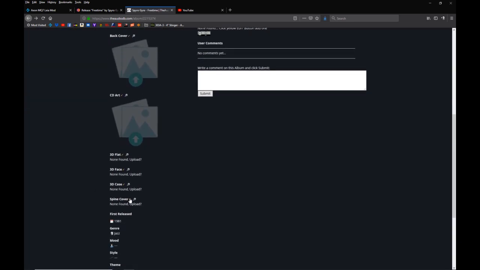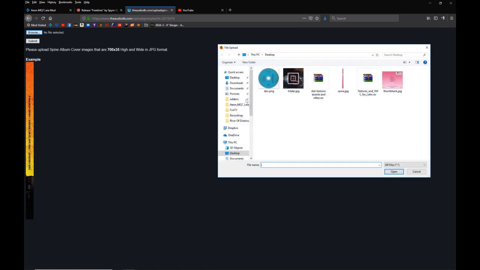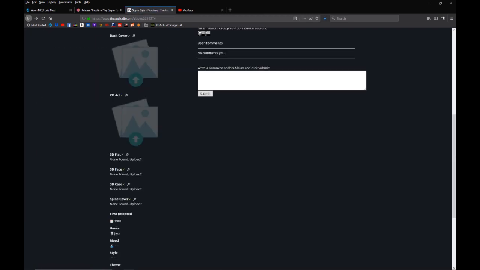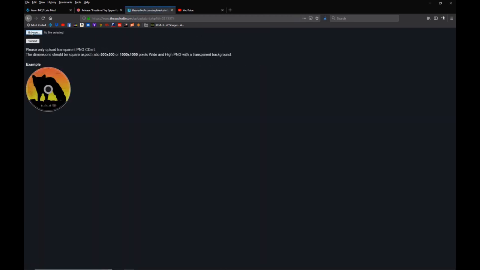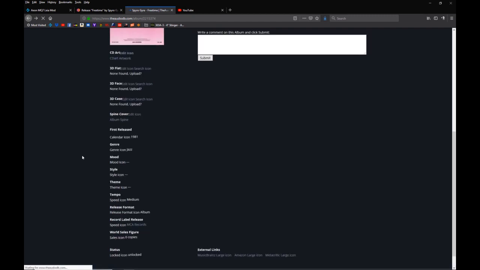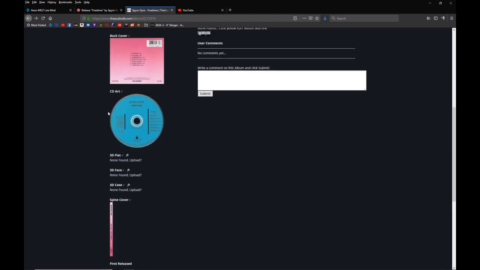And sometimes you'll get this error that the request entity is too large. If you just go back, we'll do the spine, and then come back to the CD. Okay, so there's your spine image, and we'll try the CD art one more time. And there you go. So we'll go back, refresh the page, and you should see all those. So there's your thumb back, disc, and the spine image I just uploaded.